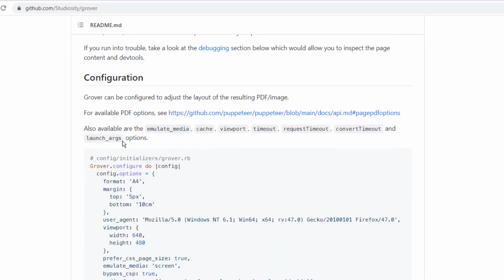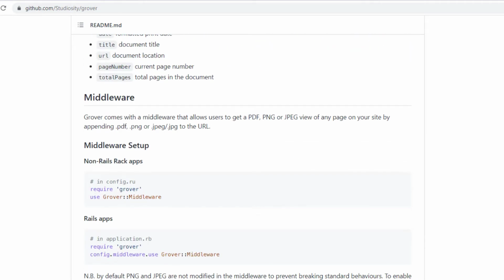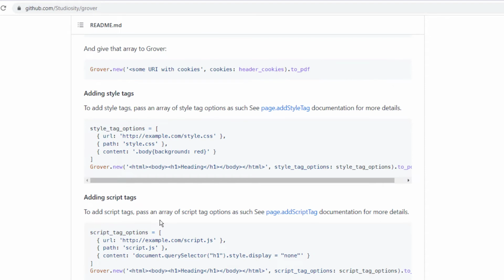Here's the configuration documentation specifically for Grover. And as you can see, if we scroll down here a little bit, it'll tell you how to set up your script tags so that Grover could find your JavaScript files locally. And we need the script tag because we're using Webpacker, which is going to take both of our JavaScript libraries that might be needed to render the page.